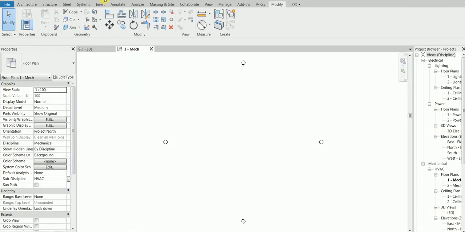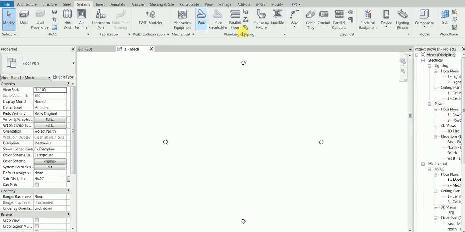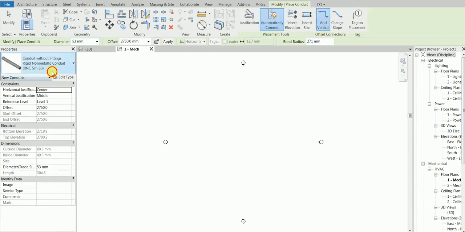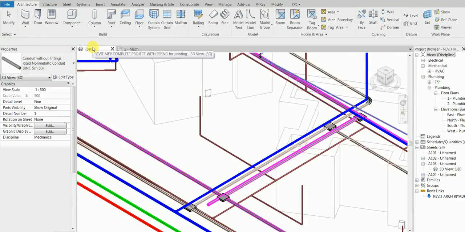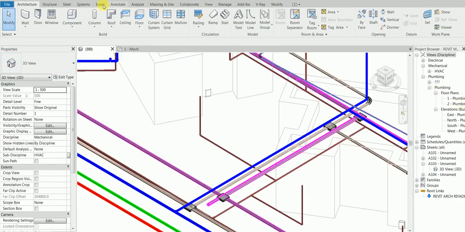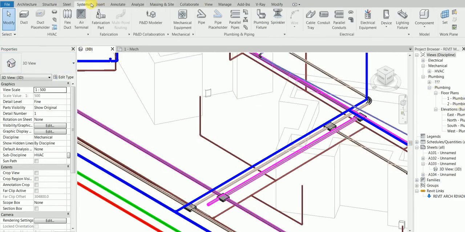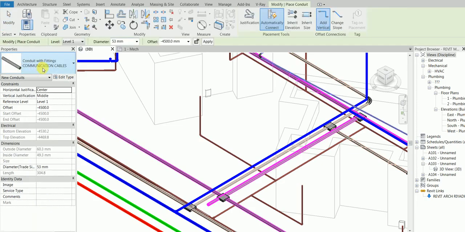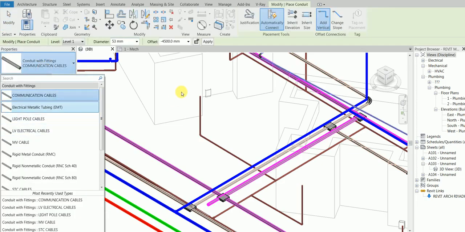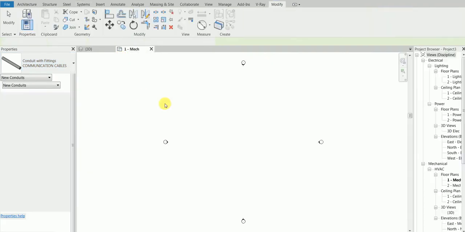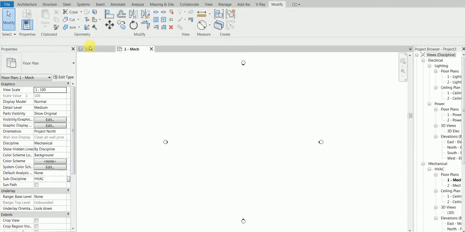Say for example, when I come here, I go to the system tab and I go to conduits. There are only a very few of them. But if I come here and go to conduits, in the system tab, I have so many types of conduits. My question is, how do I get them to the next file? Think and give me the answer.